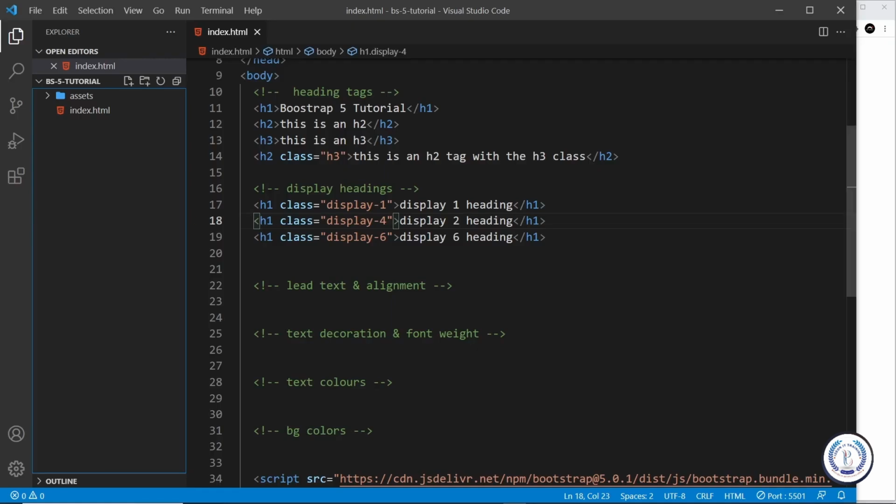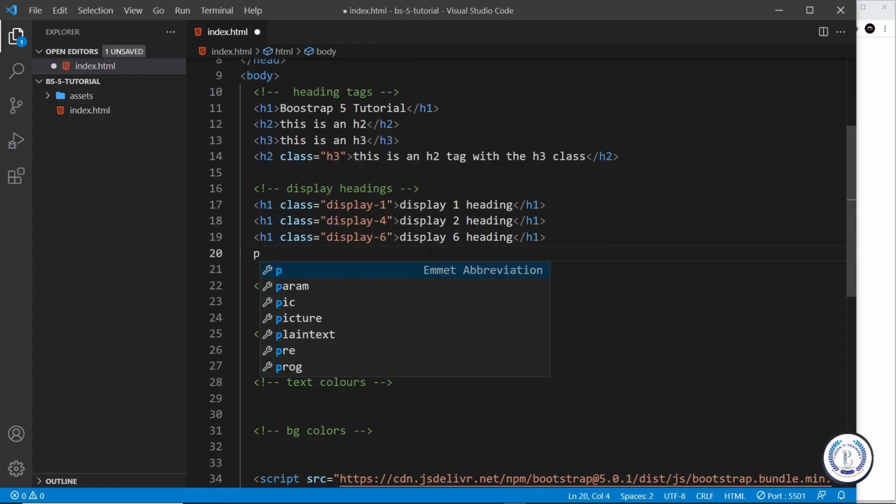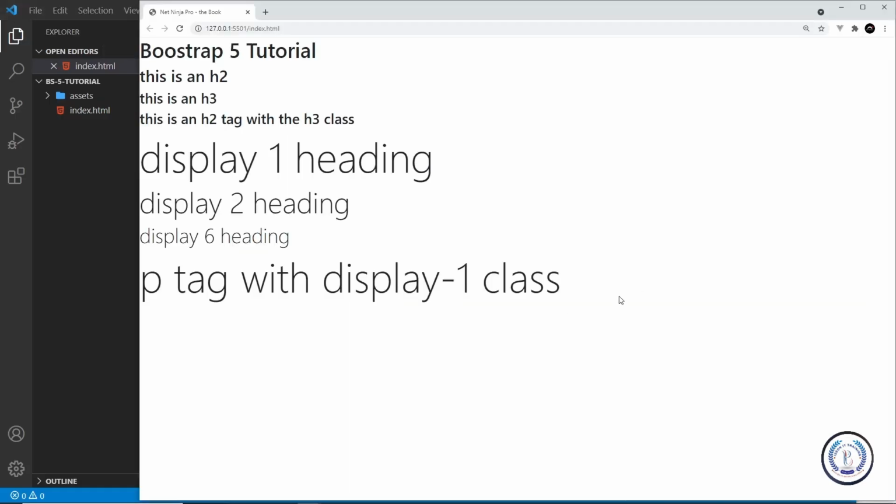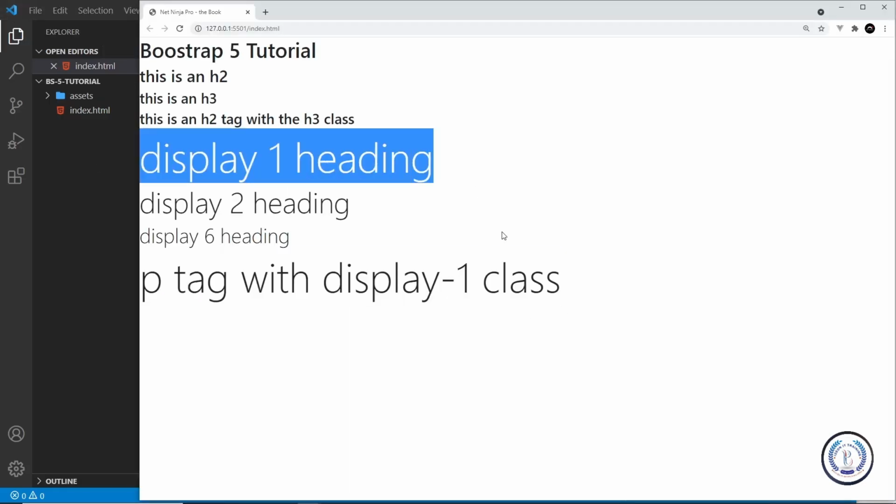Cool. Alright, so now we can also apply these classes to different things. They don't have to be applied to heading tags. So if I come down here, I could do a paragraph tag and give this a class of display-1, and I'll say p-tag with display-1 class. And if I save that, we can see that this paragraph tag looks exactly the same as this heading. So they can be applied to any tag with text inside them.